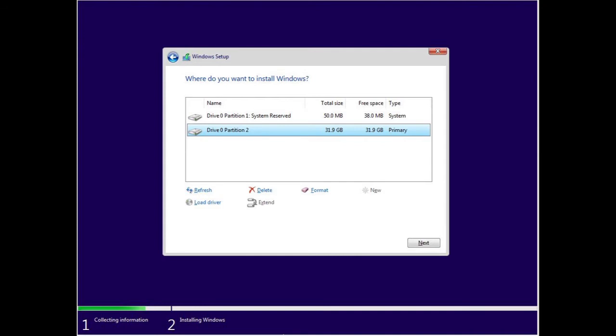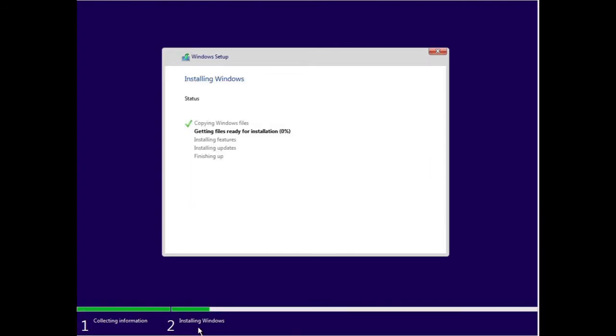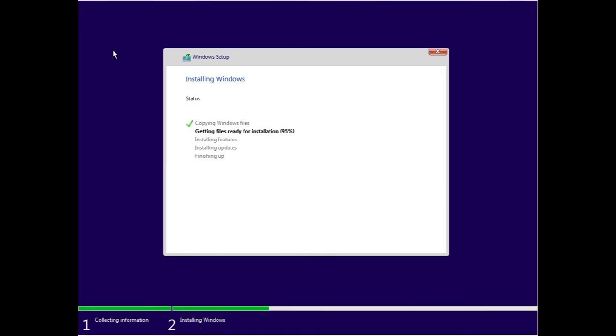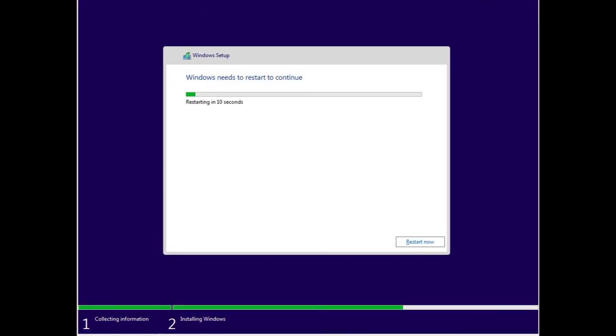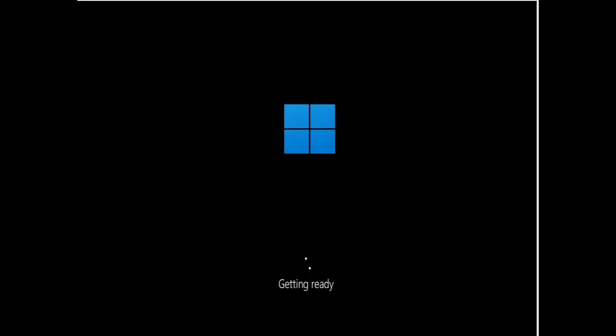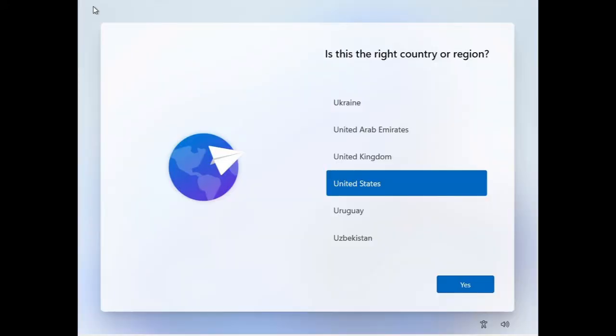Once I click on next, it will start installing the Windows 11 OS files, as it is similar to the Windows 10 OS installation. The steps will be similar, but the GUI will be different after this installation is completed. Once the installation is completed, it will boot into the Windows 11 operating system, and it will show the same options that we see in the Windows 10 OS installation, that is, you need to select the country, but here we see the GUI is different.